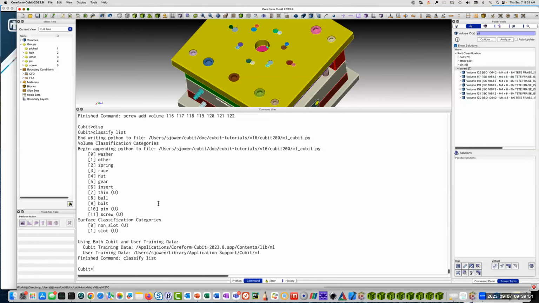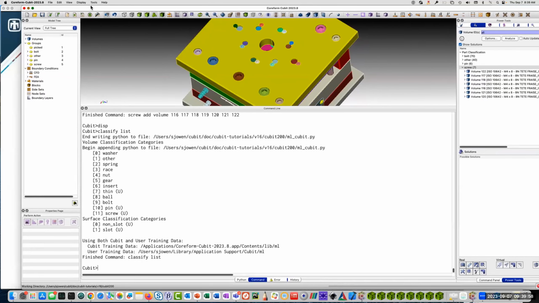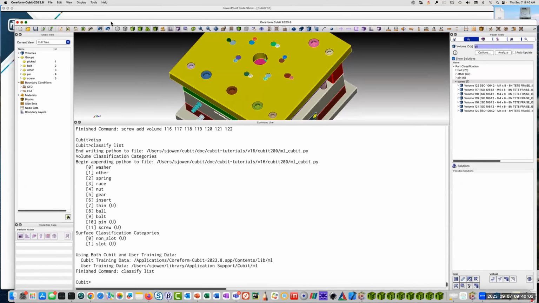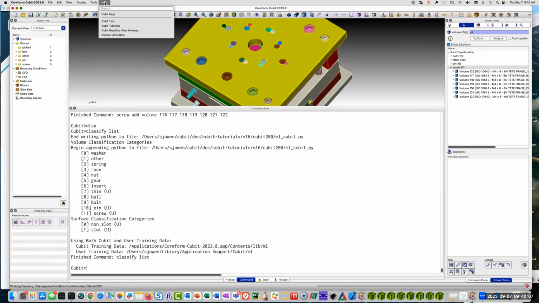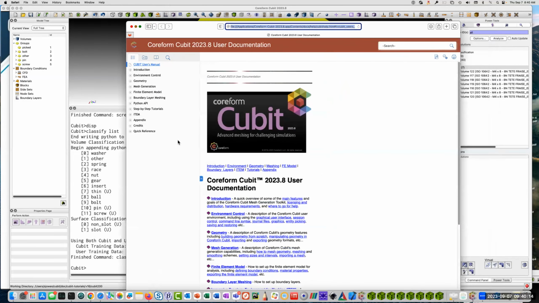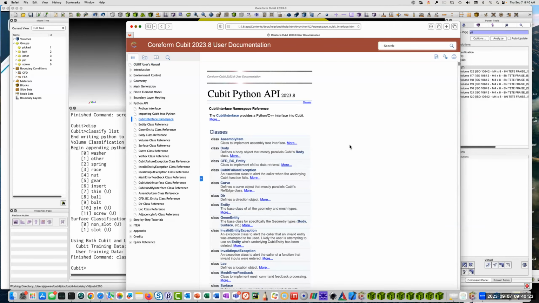Okay, so in the last few minutes here, I want to show you a couple of other things that you can use with this. You can indeed use this with the Python environment. So if I go to the help here and do Cubit help, I think all you need here is the Python API, and we want the Cubit interface namespace here.